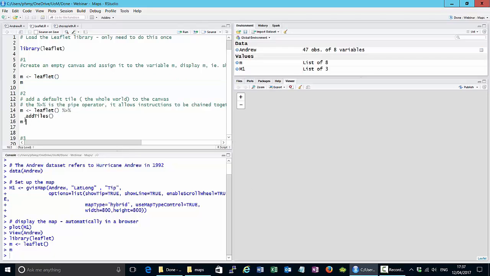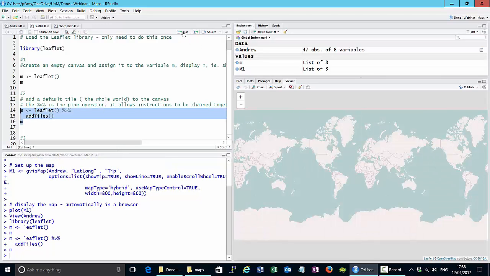Next thing I want to do is add a map to this, and I'm going to do this using the addTiles function. You see how these just build up using the piping command from magrittr. It just adds the different calls onto each other, and then eventually at the end I'm going to display whatever's in M. So here I'm just adding a map, and the default map is this continuous map of the world. Again, it's got the country outlines, but nothing else of any use.